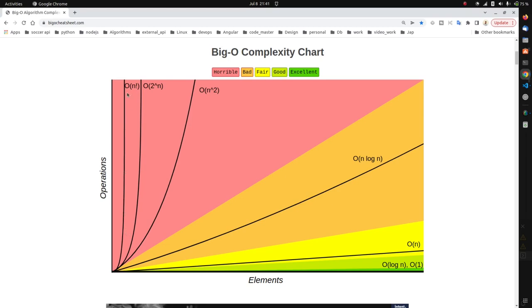It is important that when you are building an application for production or for public usage, you scrutinize or refactor your algorithm to fit one with fair, good, or excellent complexity, which is the big O of log n, the big O of n, the big O of 1, and the big O of n log n.